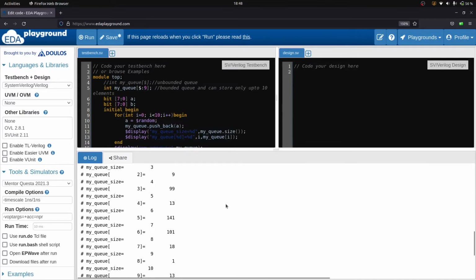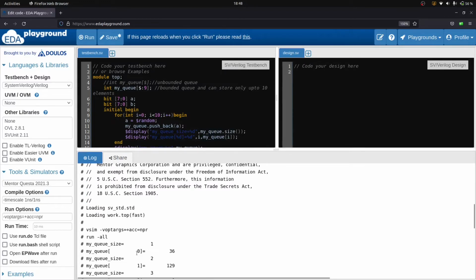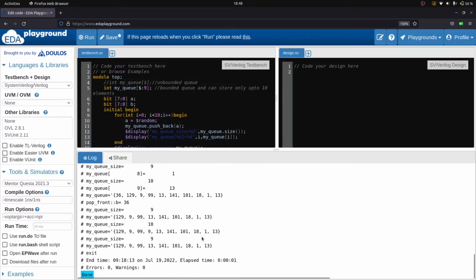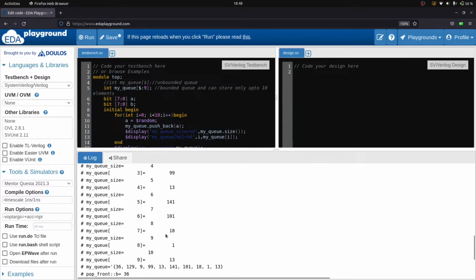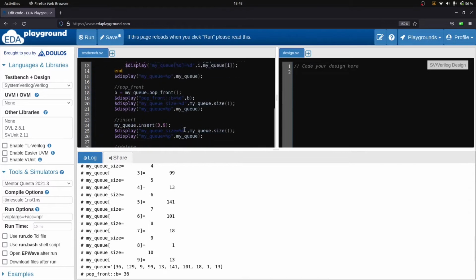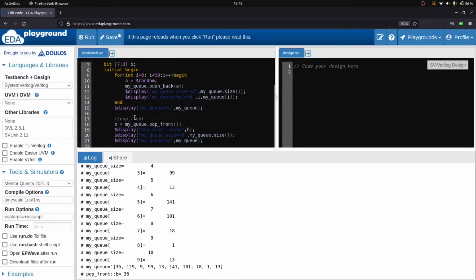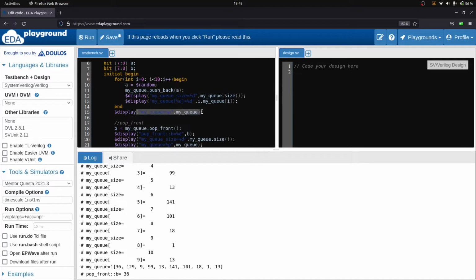So guys, now you can see this is our 0th index and this is the 9th index. It has element 13 and the warning is removed. You can see the elements 36, 129, 9, 99, 13, 141, 101, 118 and 1, and 13. Now I have written a second display statement over here for your better understanding. As I told, we can also print the queue in a single line in a packed format.